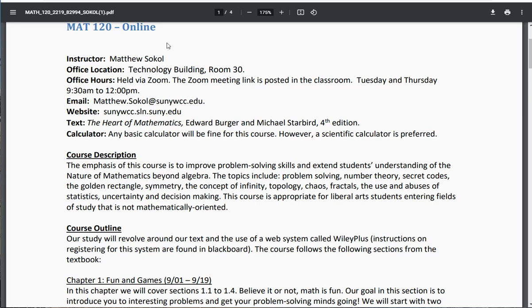So what is this course about? Nature of Mathematics. The emphasis of this course is to improve problem-solving skills and extend students' understanding of the nature of mathematics beyond algebra. There's not much algebra at all in this class. It's actually going to be a very different math course than you have ever taken before.